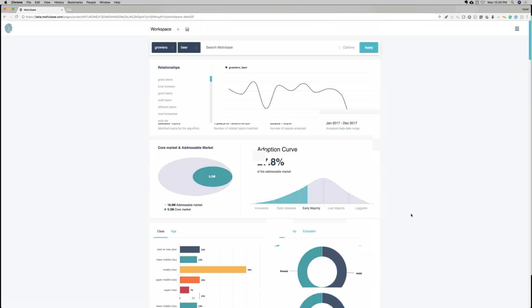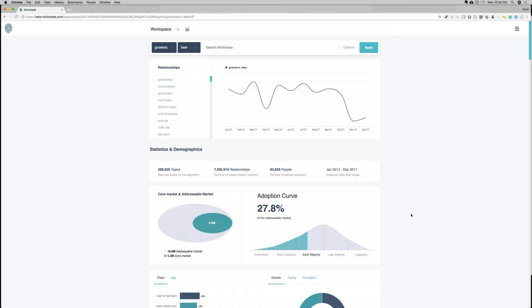Now, while I'm just showcasing this particular use case to you, I do want to also use this opportunity to explain the notion of a two-topic search. So let me take away beer here for a second to demonstrate what happens. Just observe the relationship section here. The moment I take out beers, you'll notice that the relationship section changes significantly.